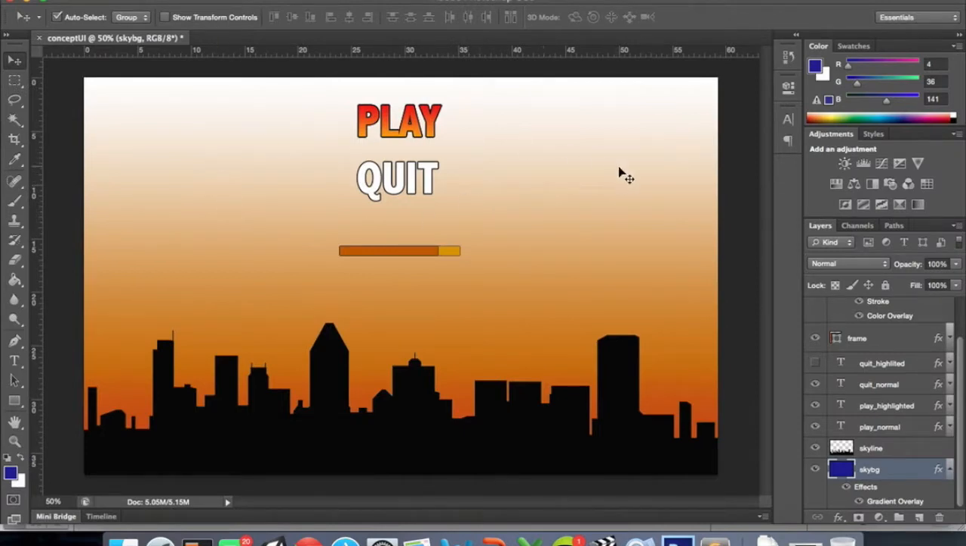So what you have here is a background, and on top of that background you have the skyline, which is a separate image. You have options to start the game or quit it, and then you have a progress bar that will emulate a sort of a load. A very typical menu screen for a lot of games that you might have played.